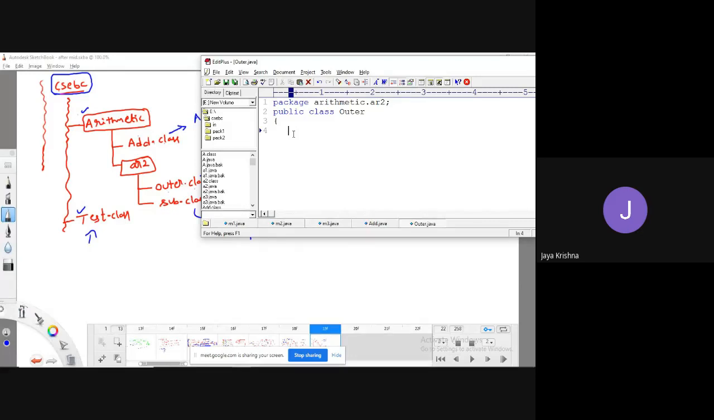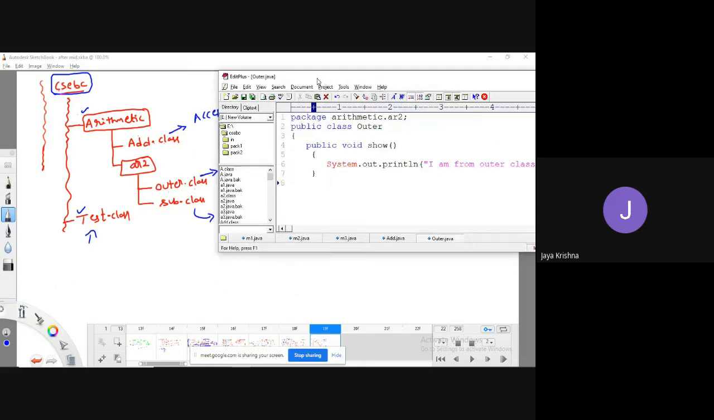Created. Now what my requirement is, I want to create one method which simply shows we are in the outer class file. System dot out dot println of I am from outer class. Okay, so just to make our indication. And I said the outer class is meant to show the concept of inner classes, right?